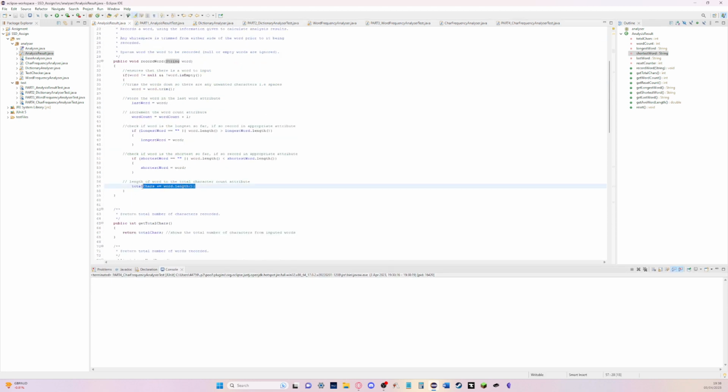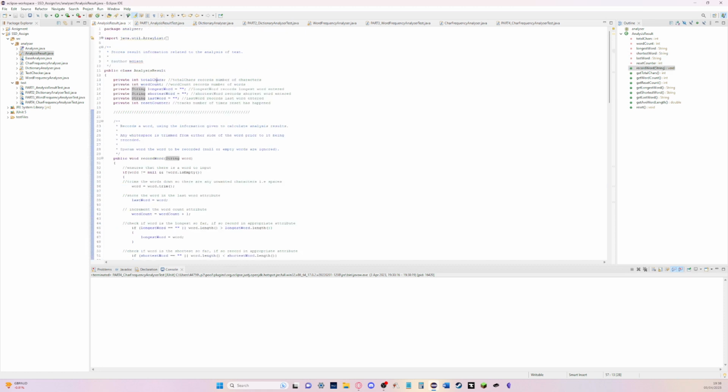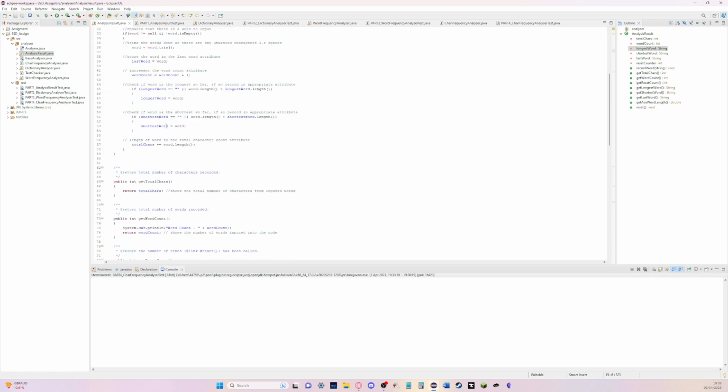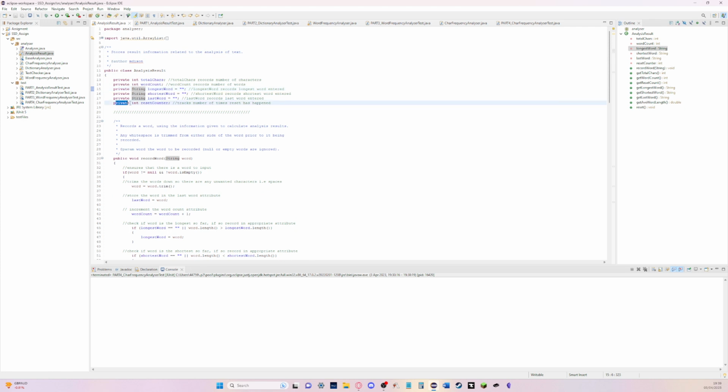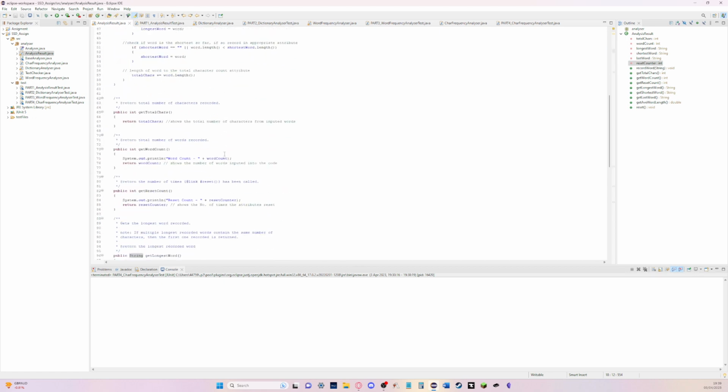And the total characters at the bottom here, which is another parameter at the top, shows how many characters have been in the code. Then another parameter that appears later on is the reset counter, which is here. In a sense, that one shows how many times the code has been reset.